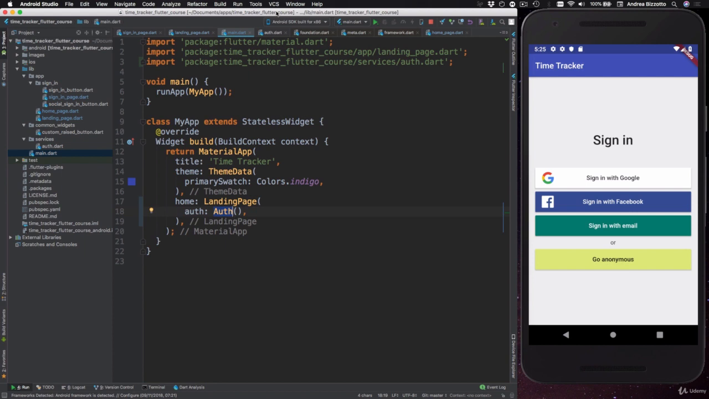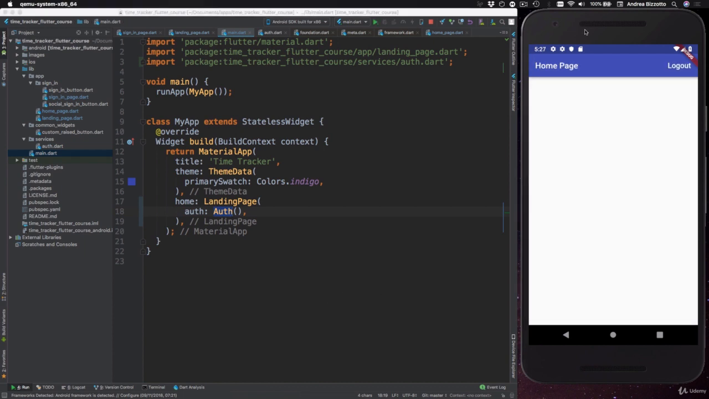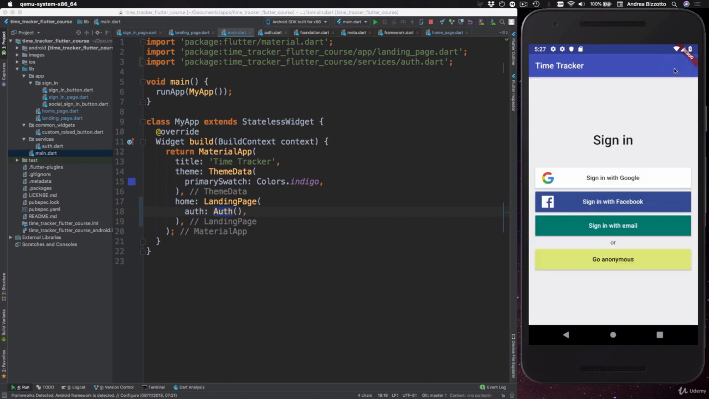Now this is a good time to restart our application and verify that everything still works as intended. What I can do is hot restart the application, and after the app recompiles and restarts, I can now tap on Go Anonymous, and this takes me to the home page. I can also try to log out, and I'm back to the sign-in page. Okay, so it looks like we are all good.